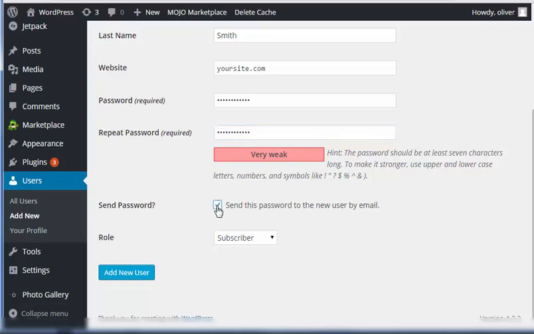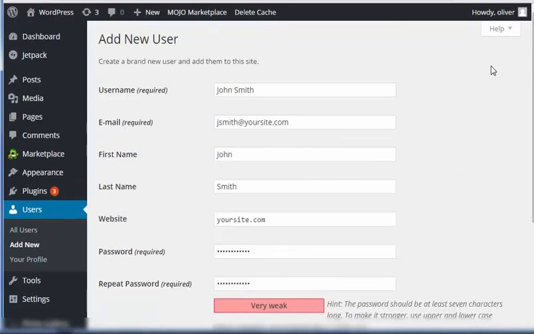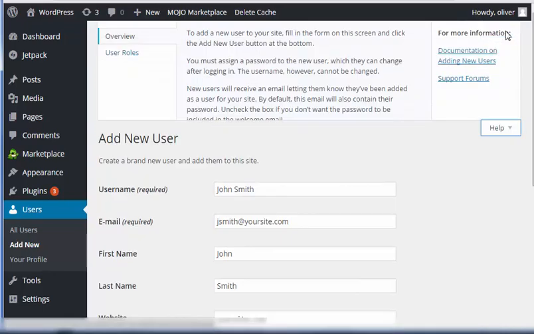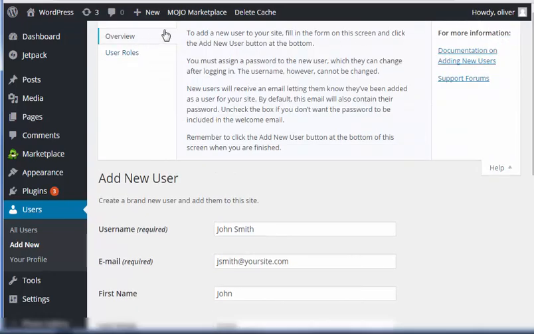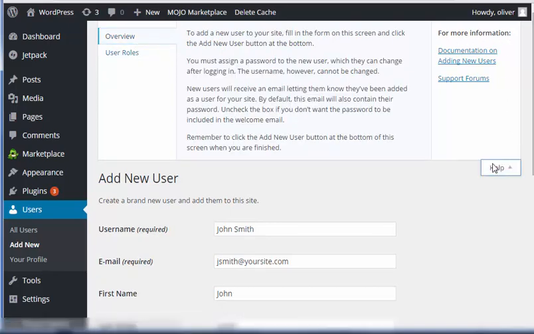Now, it is advised that you put a check mark on this box that says send this password to the new user by email. And for the roles of the new user that you're creating, currently we have several here. You can go ahead and click on the help link here. Then click on Overview or User Roles to know more about the user roles that you'll be assigning.